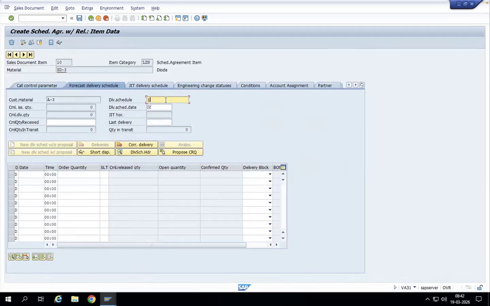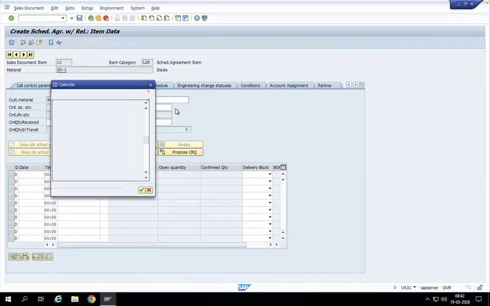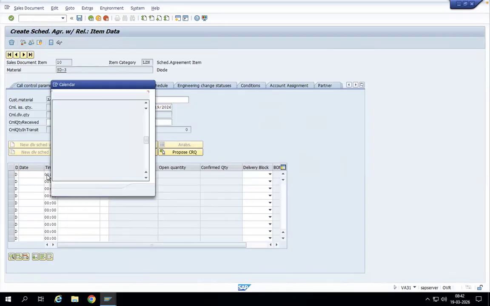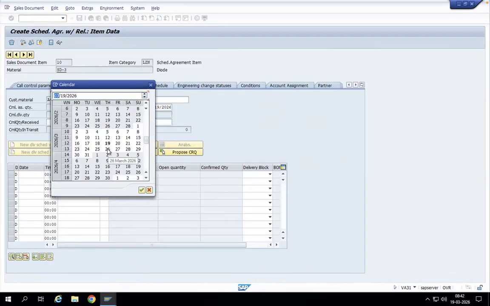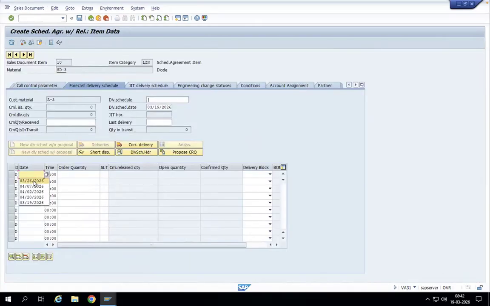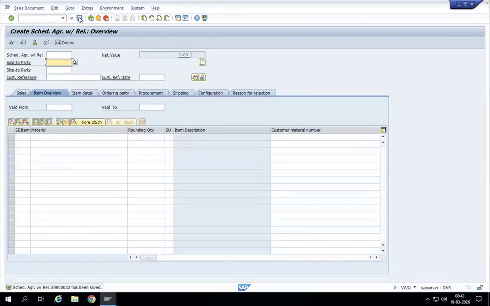So, the delivery schedule, I'll just say like 1. Schedule date, I'm going to take 19th of March. And this is where we need to maintain the schedule. And the quantity, I'll take it as 600. And I'll just add one more schedule. So here I'll take it for 200 units. Okay, I'll save this. So the delivery schedule is maintained as well in the agreement now.